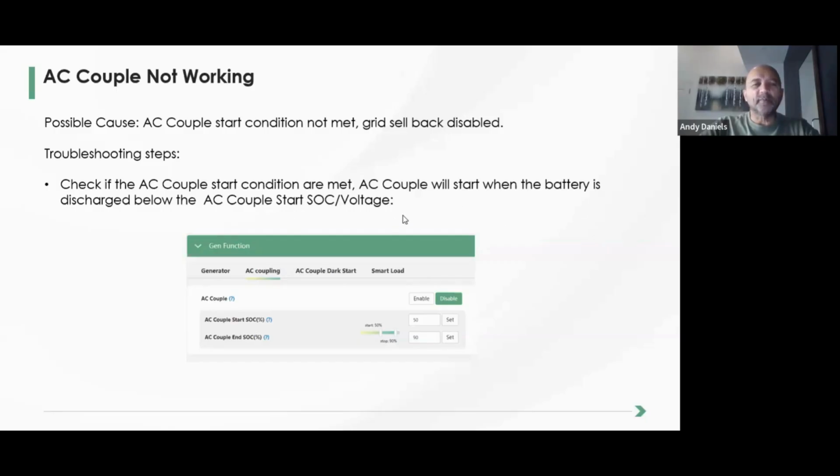Right, check if the AC coupling start conditions are met. AC couple will only start when the battery is discharged below the AC coupling start voltage. And another cool feature about our inverter is it obviously can trigger voltage on that AC coupling port, which is the gen port, so that for grid-tied inverters, for AC coupling, sorry, it can trigger inverters to start and to stop by simply shifting the frequency.